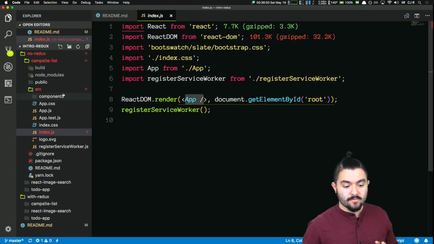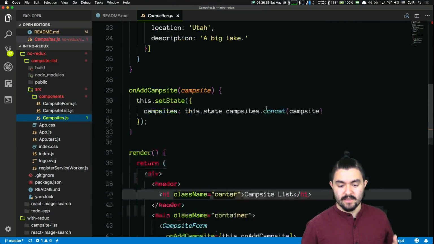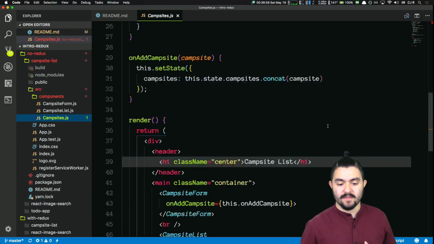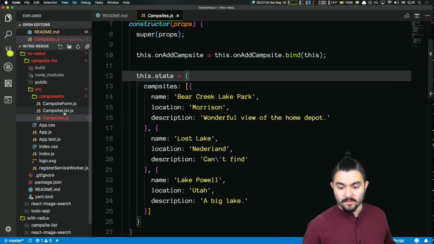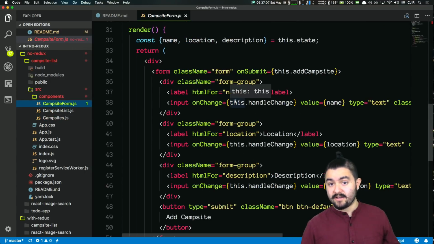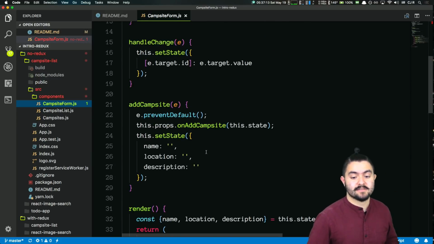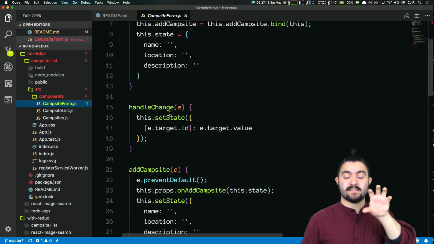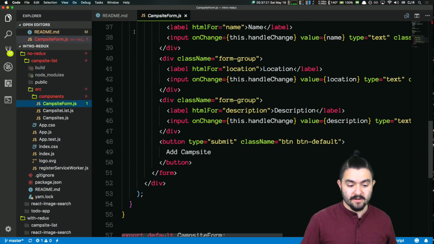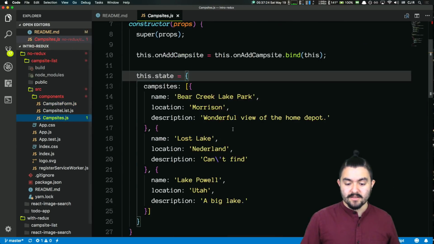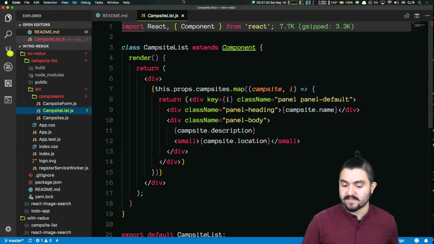We've got the app, which has the campsites component. We look in components. Campsites has a campsite form and a campsite list. And then the initial state just has a few campsites inside of it. And then the form has a place to add a new campsite. So it has name, location, and description. But the form itself has state inside of it, which is the state of the form. And then whenever you add a campsite, it just passes up an object to the parent component, which then adds it to the end of the array, to a copy of the array. And then the campsite list just lists out all the campsites.